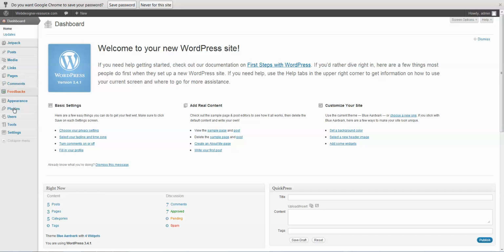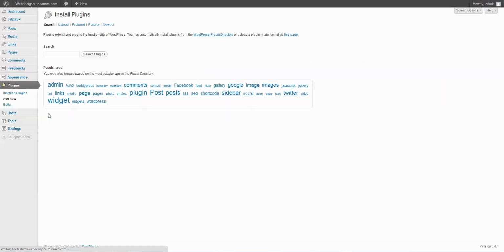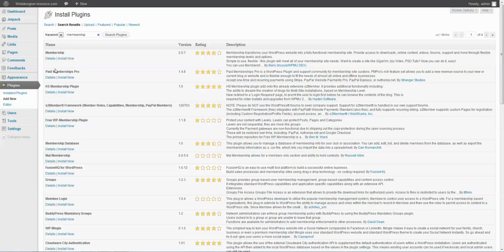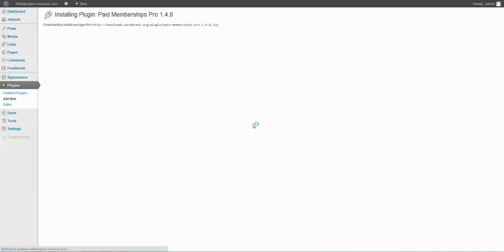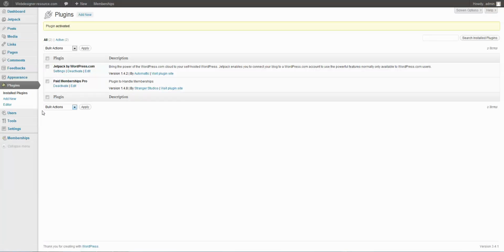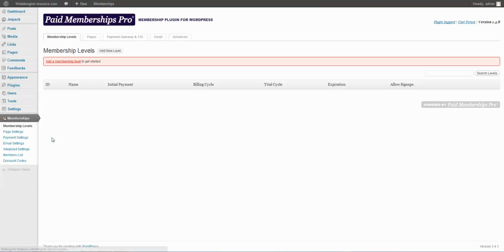Now once inside, we're going to come down to Plugins, Add New, and we're going to just search on Membership. And the plugin that we're going to show you today is Paid Memberships Pro. I'm going to go ahead and install that. We're going to activate the plugin. And you'll see a new tab called Memberships. Now we can set membership levels. You can add a membership.